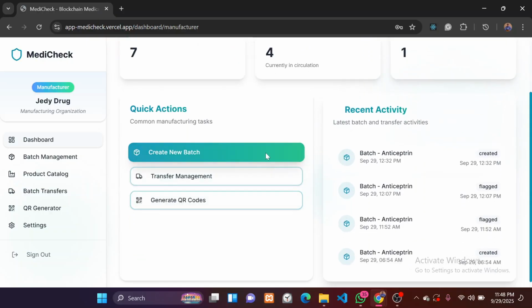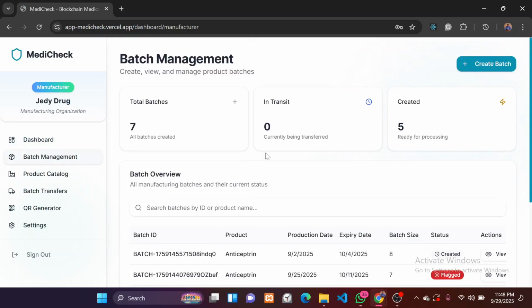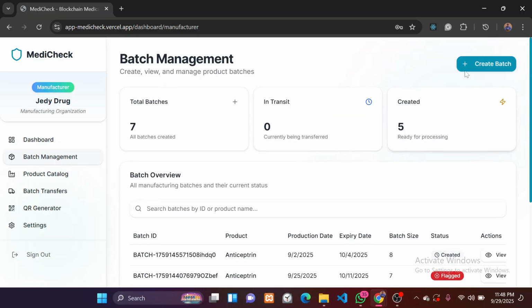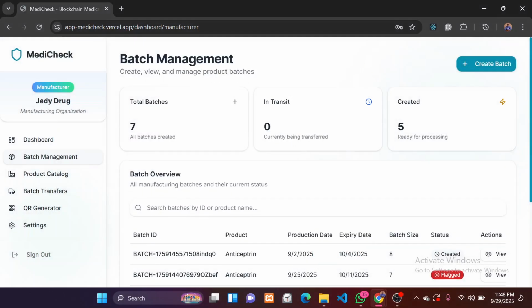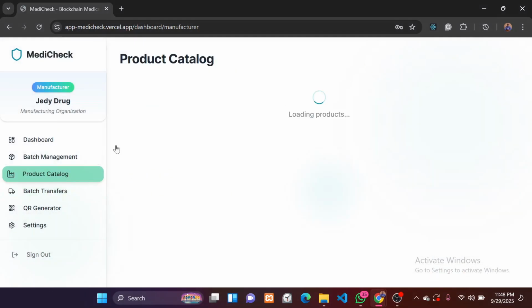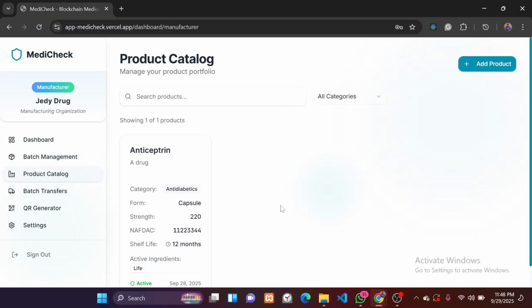And this is the part where you can create a new batch. It takes you to the batch management page where you can choose to create a batch, select a product that you have available, select a batch size, the production date and expiry date, enter the composition details and storage instructions, then create a batch. Now, if you don't have any products here, you can always add products, and you do that here in the products catalog. Here you can find all the products you have registered, so all the drugs you have registered as a manufacturer.